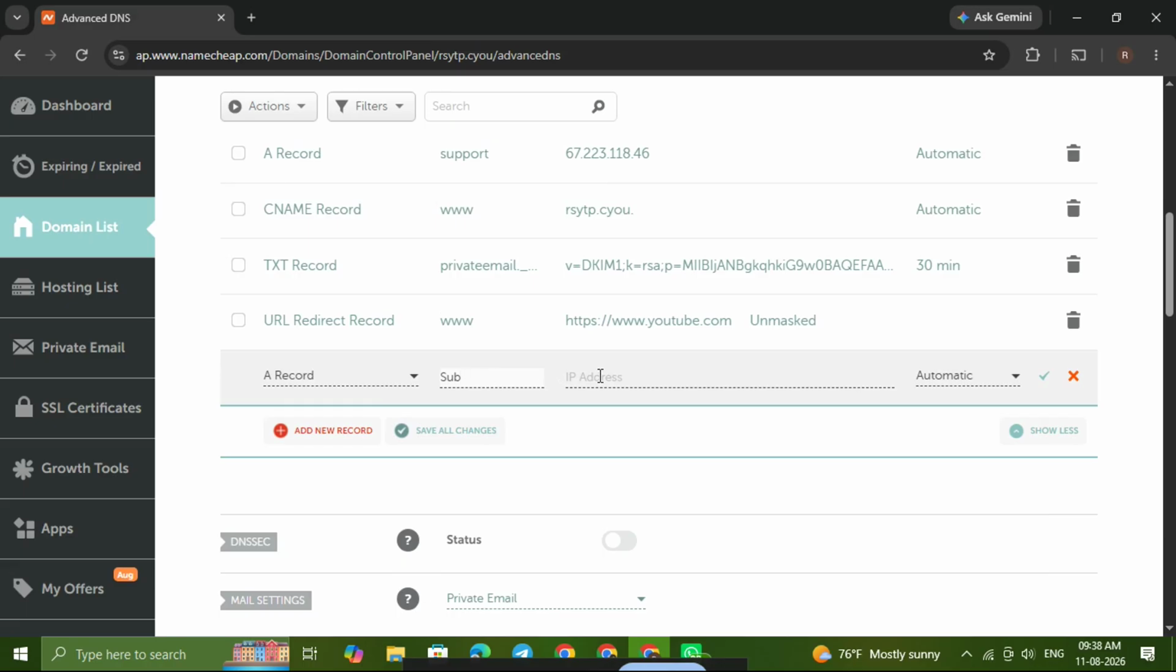Next, in the value field, enter the shared IP address of your domain. You can find this IP address inside your cPanel account. Make sure you copy the correct shared IP because this is what connects the subdomain to your hosting. Once the host and value are filled in, click the tick or checkmark option to save the record. This confirms your new DNS entry and adds the subdomain to your domain settings.